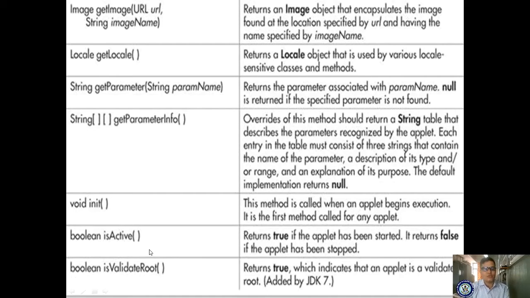boolean isActive. To check whether the applet has started or is running, we have to use this method. It returns true if the applet has been started. It returns false if the applet has been stopped. And boolean isValidateRoot returns true, which indicates the applet is a validate root. Here validate root means some of the validations which have been provided by your JDK 7 version software.